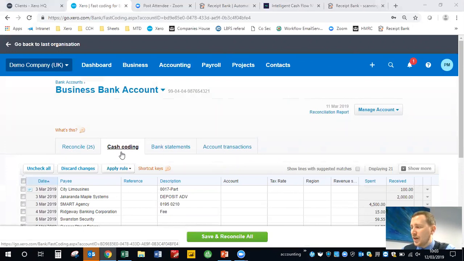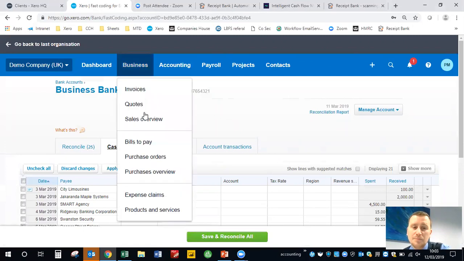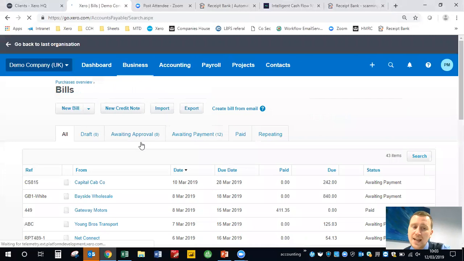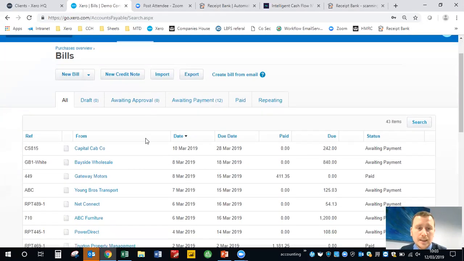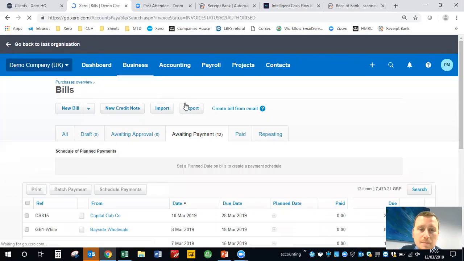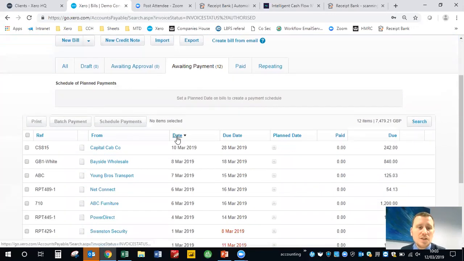So the next one was batch payment of suppliers. So this really depends on what bank account type you have set up. This isn't for everyone, and it all depends on whether you set up BACS within your company bank account. All banks offer BACS as an option, and what BACS allows you to do is pay multiple suppliers in one payment.